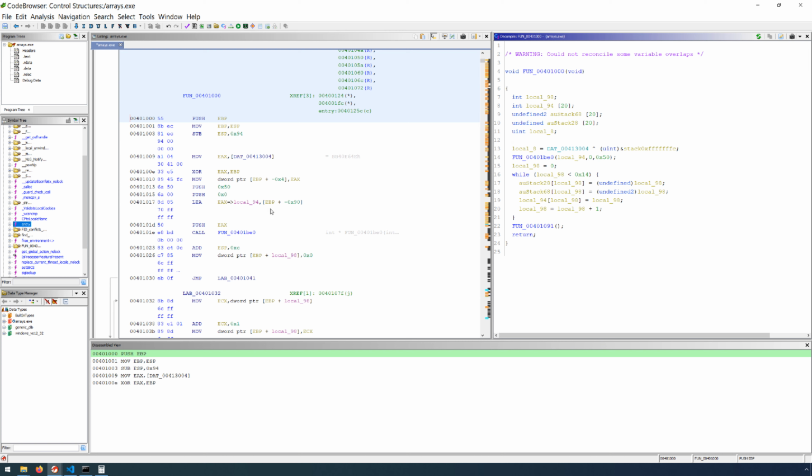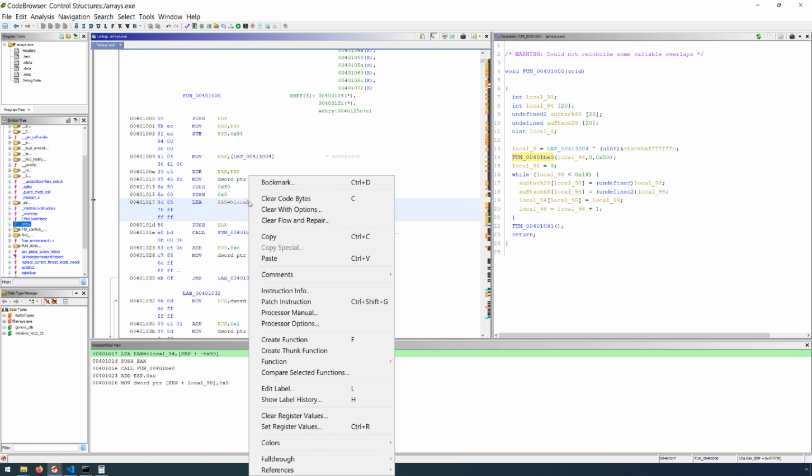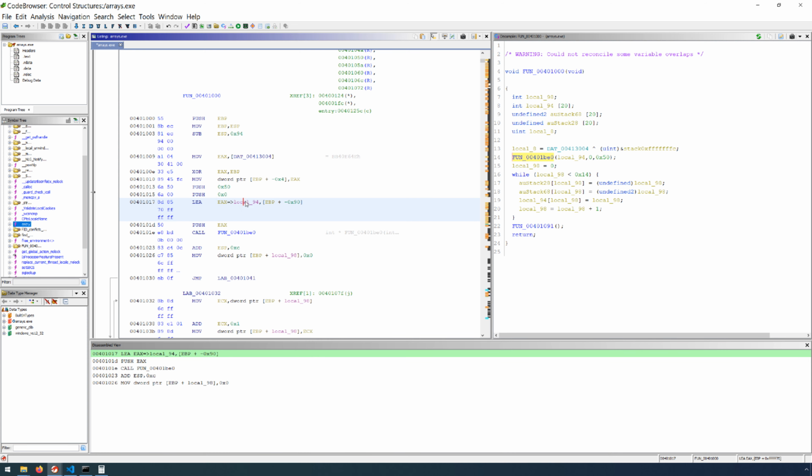This issue will come up again. In fact, this is another kind of artifact or residue of that problem, and that we are LEA into EAX local 94. Well, this isn't local 94; it's actually local 90. So if we go to edit label, or we just hit the L key, we can fix the label. Although we can't use the default naming convention.